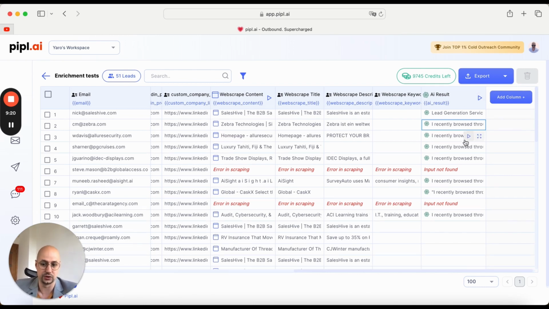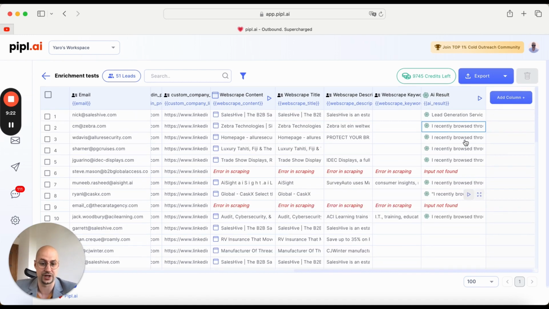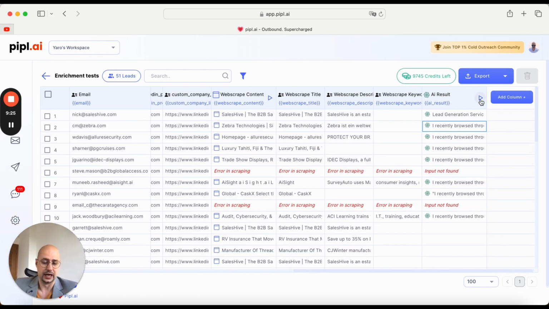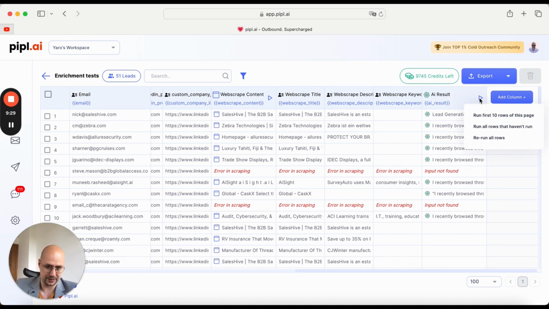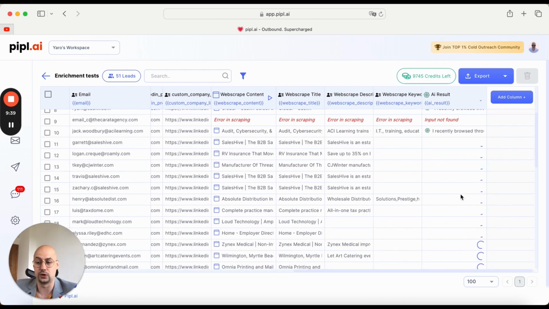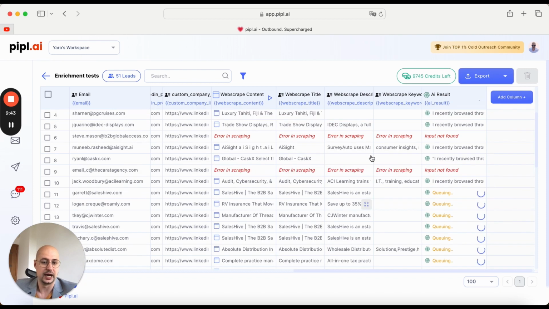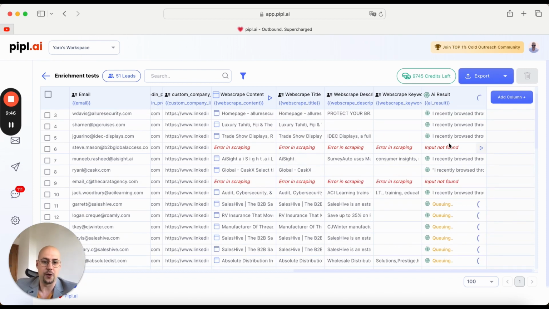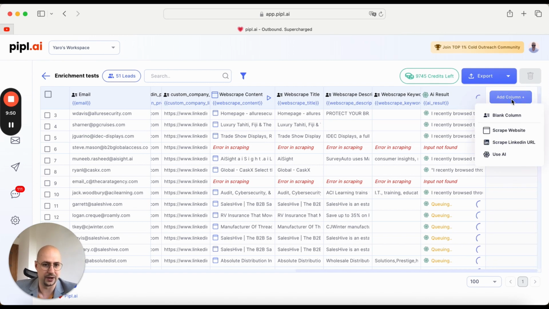And of course, in order to go through the entire list and execute the entire AI workflow, you would need to click on this play button on the associated workflow and select run all rows that haven't run yet. And that will execute the personalization workflow for all of your entries in this specific prospect list. Now, there are a couple more capabilities that we recently shipped. Let's talk about that.